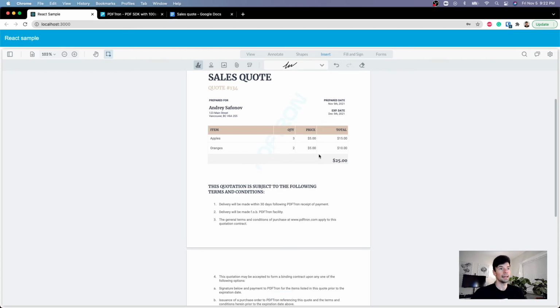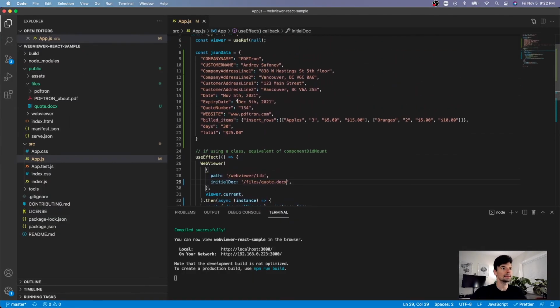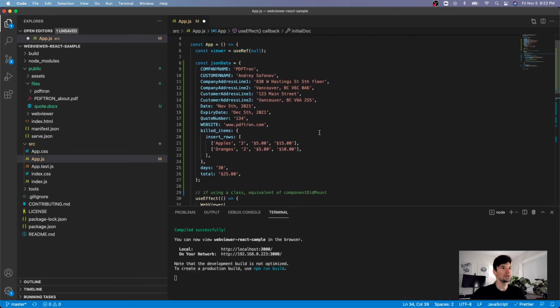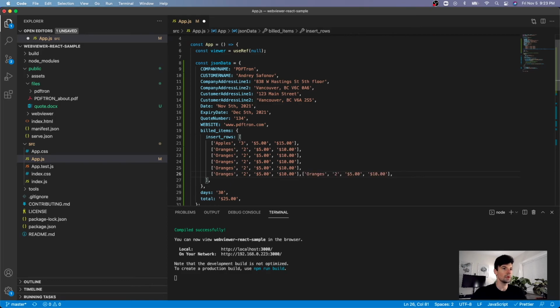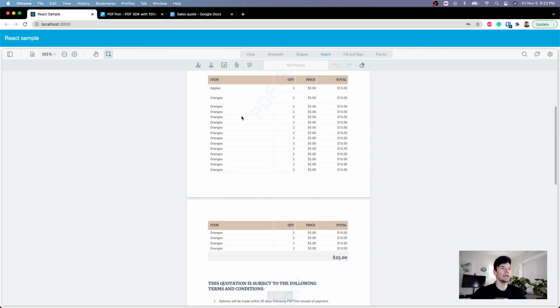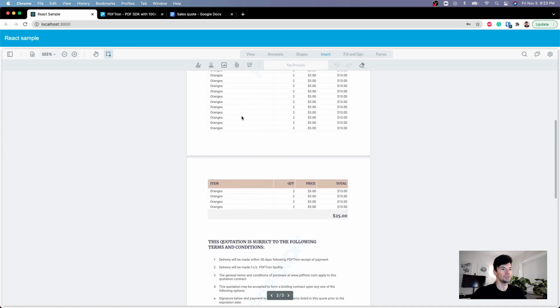So let's take a look and see what happens if we overflow this table and how all the contents are going to reflow. Let's say in here, instead of just getting apples and oranges, and by the way, let's format it so it reads a little easier, we're going to insert this whole bunch of rows of oranges. And it did. As you can see here, we inserted a crazy amount of rows and the table is dynamic.